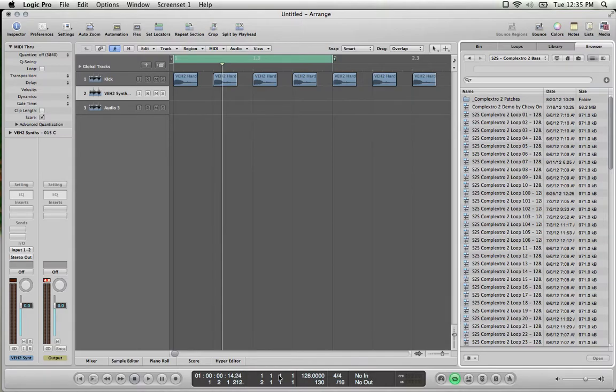I already have it set to 128, which these are set to. If, let's say, you have it set to like 130 or something, and you have a 128 loop, obviously it's not going to match up. In that case, I don't know how you do it in other DAWs, but in Logic you would hold Option and move it in, and I'll probably show you that at the end after I'm done, showing you how to cut these loops up. Let's find a good one.